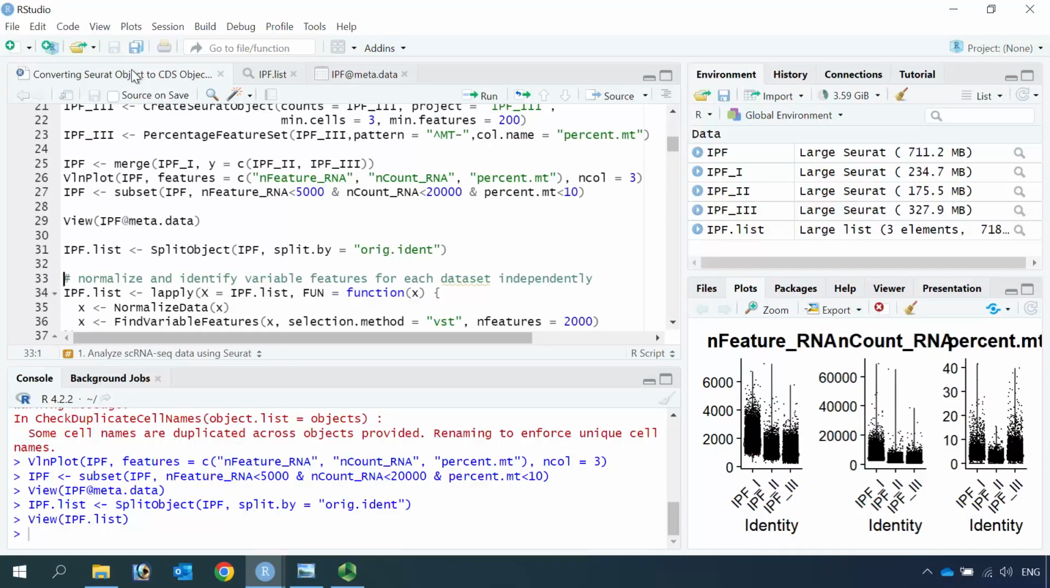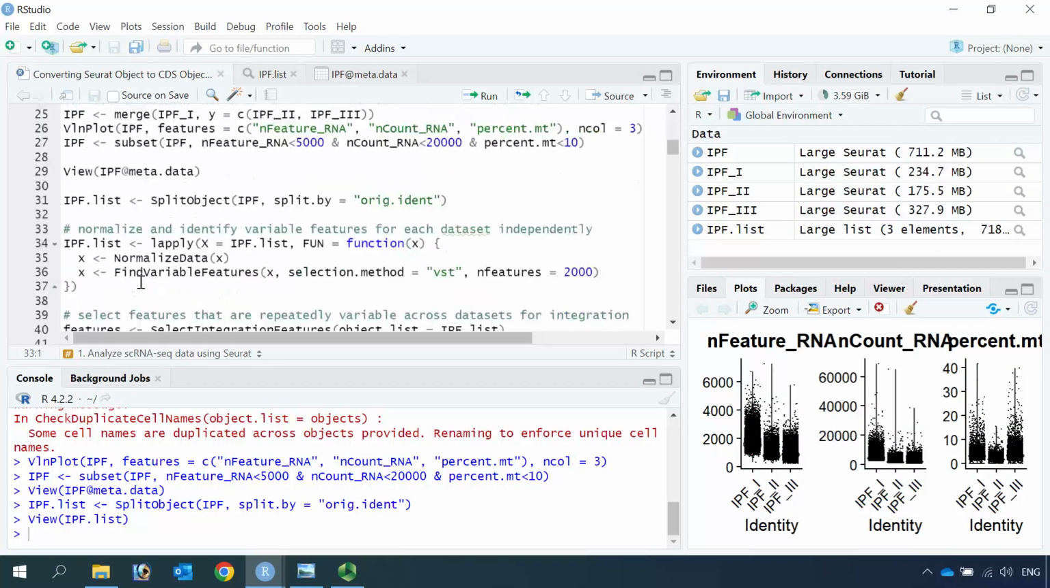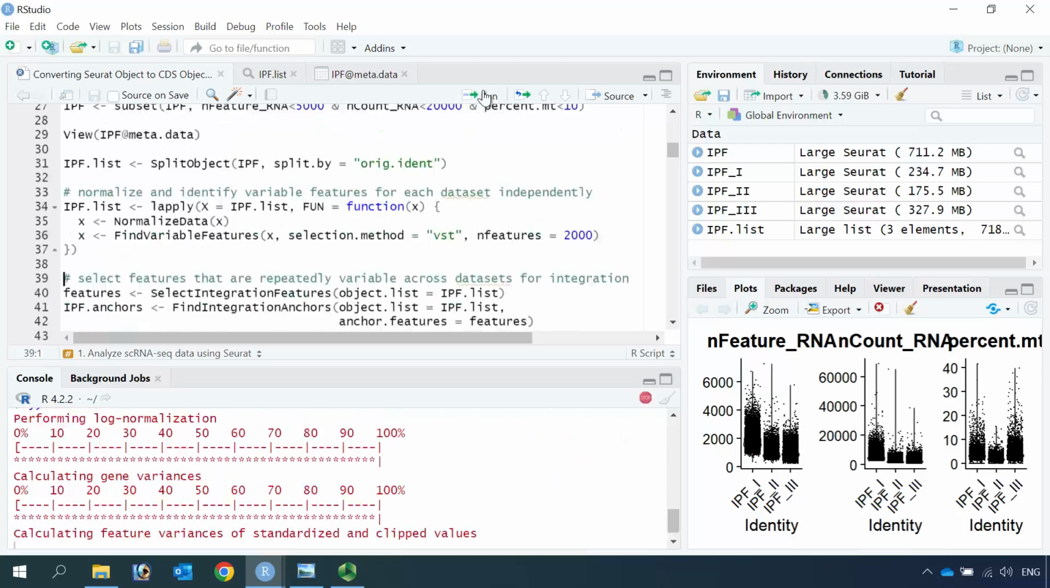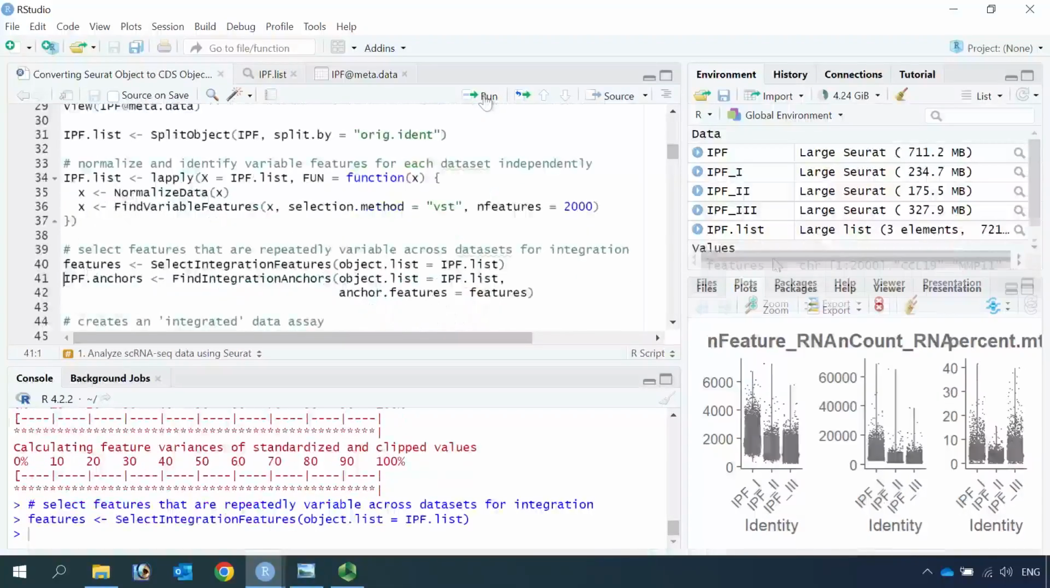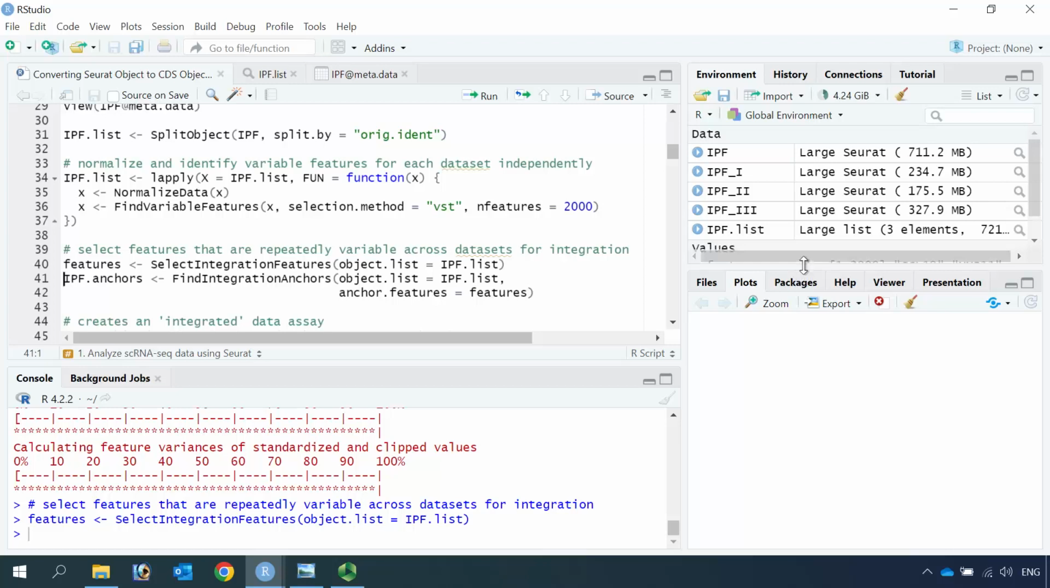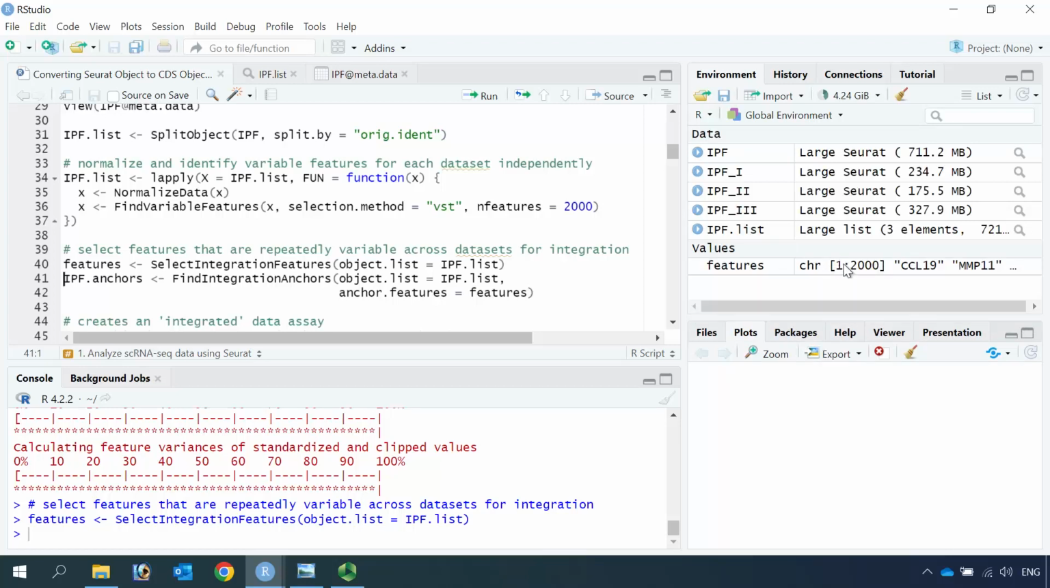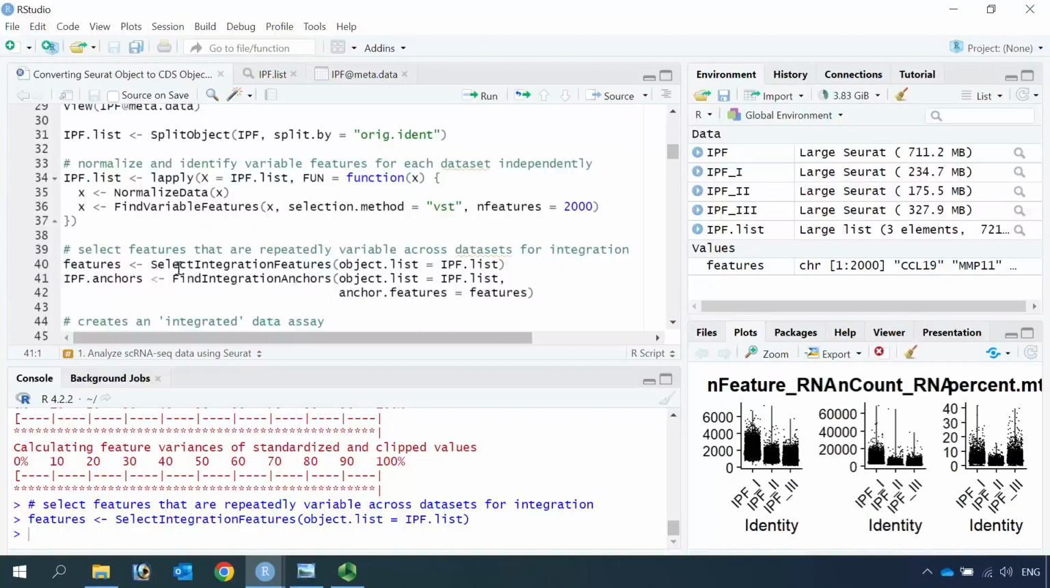So now we can normalize the data one by one and also find the variable features from the 3 datasets. Later we can use the variable features for data integration. So now we can select the features for data integration. We can have a look at the features. You can see here we have 2,000 genes in the features. Now we can use the features to find the integration anchors.